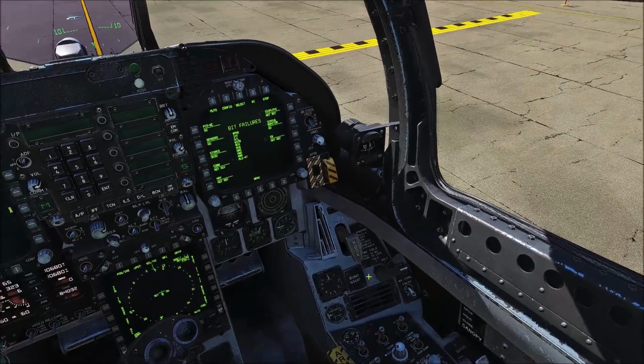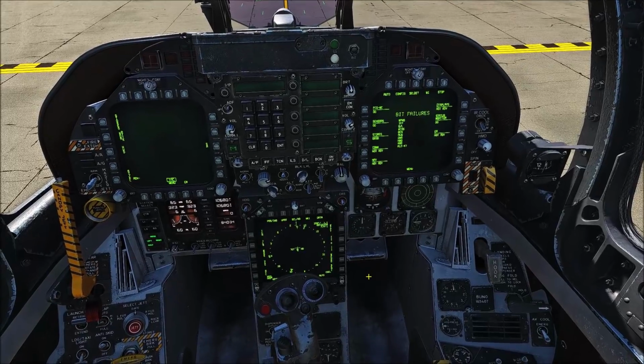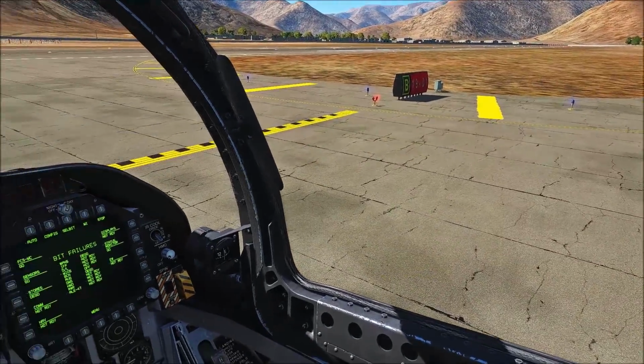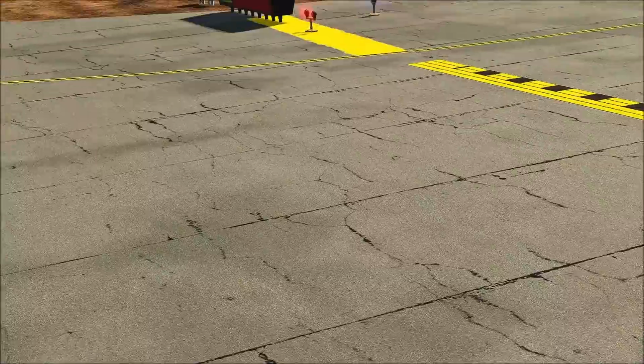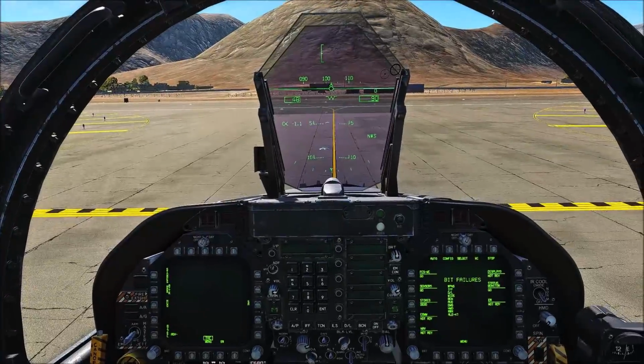Head traffic, Talon taking 09 for takeoff. So 09 is not here because you have 01 and 19, so that's fine.